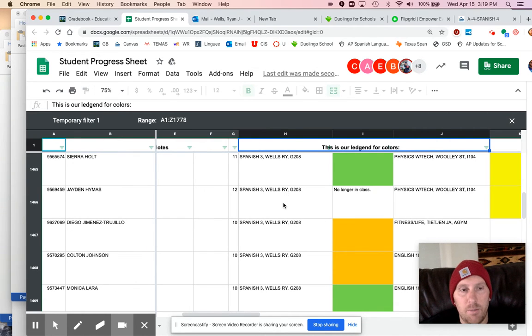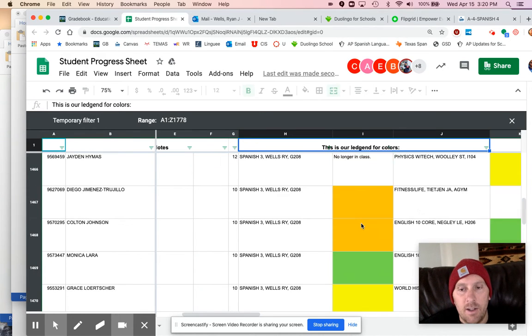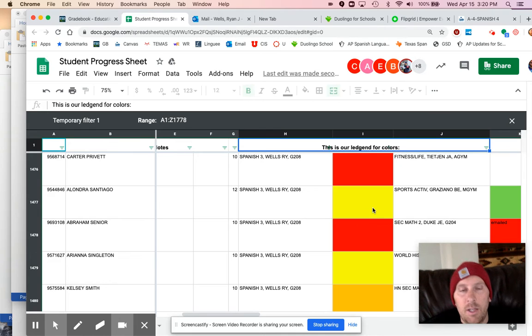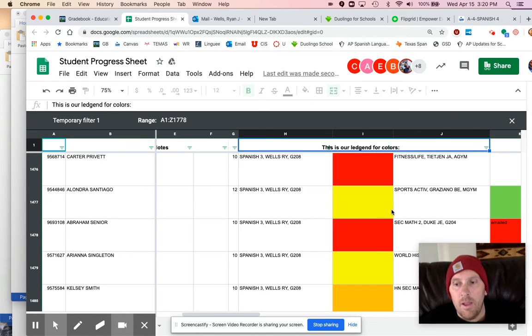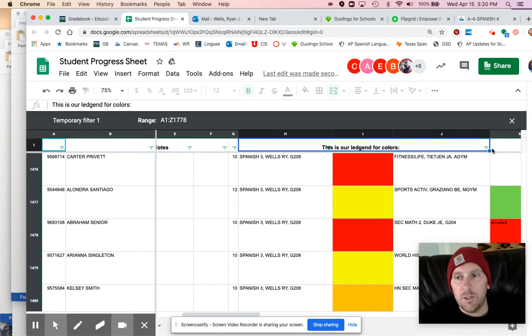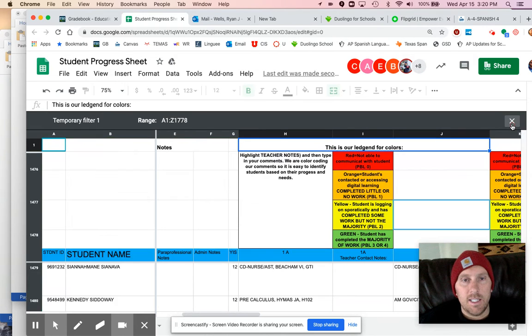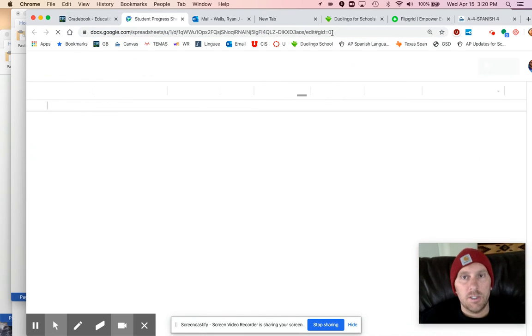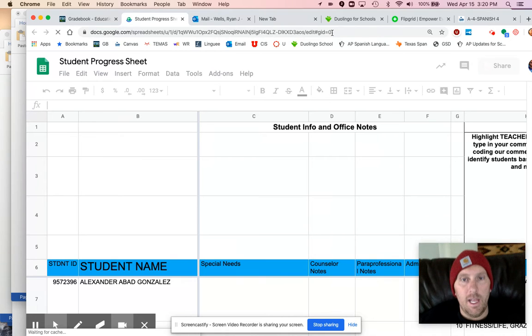This girl, for example, Jaden Hymas, is no longer in my class, so I just wrote that. And then these are all the colors I did. Some of them are red. So I'm going to do that again, just so it makes sense. So I'm going to exit this, and sometimes I like to refresh the whole page so there's no filters. So just refresh the whole page. We're back to zero, back to ground zero.